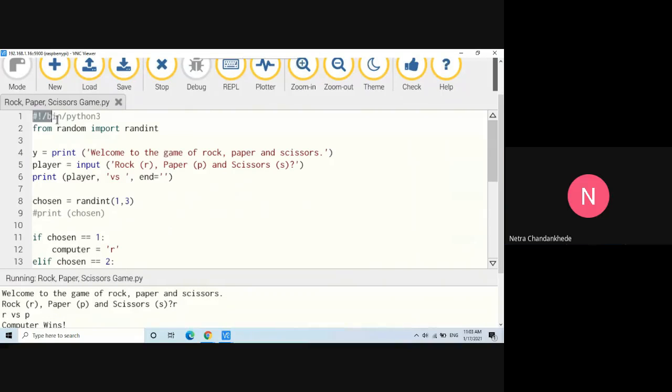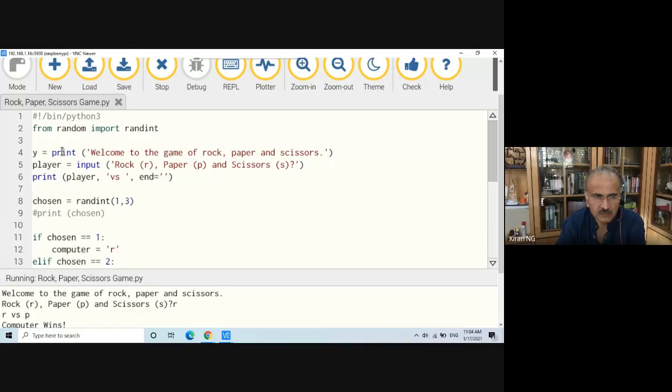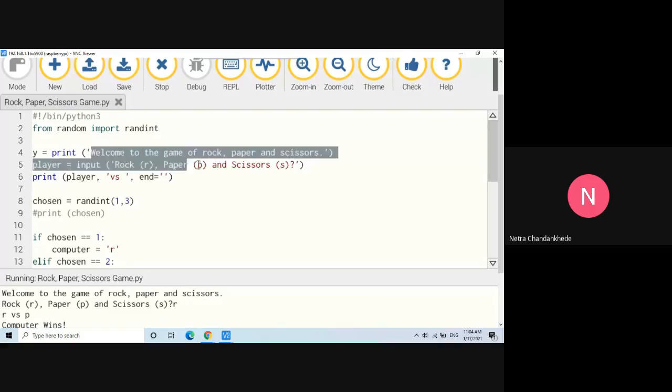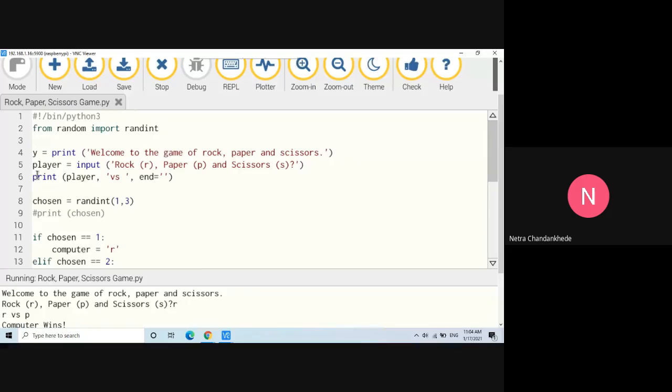So, sir, first I've given the Python part so that it can import. I'm telling from random import randint. So what randint does is it helps us to choose a random number. First I've given print, this is just the welcome statement. Then after that I've created a variable called player and I'm taking the input of the player.